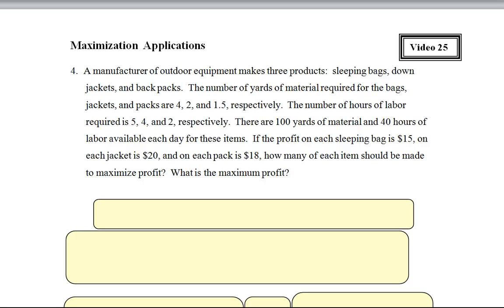Okay? So I need you to pause me because I want you to set up the table. I need to know what the column headings are, row headings, and fill it up. And when you get done with that, then unpause me and see if you end up with the same thing.